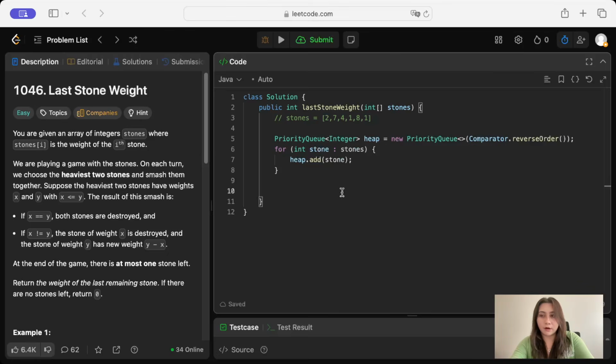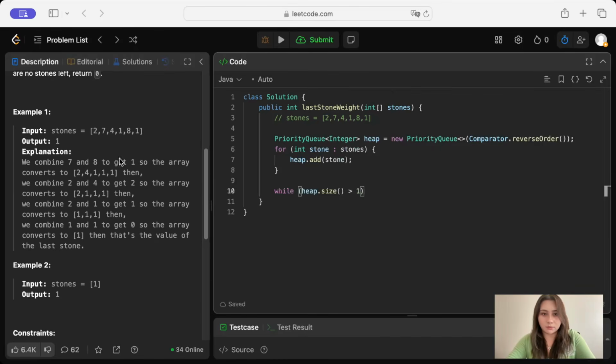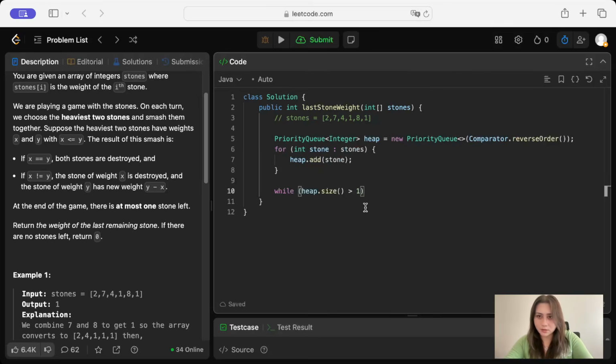So if they are equal, we will remove both of them. If they are not equal, we will remove them both still and then add back the difference of the two weights. So while our heap's size is greater than 1, because we could have at most one stone remaining at the end, which is what we had in example 1 and example 2, while that is the case, we're going to keep removing 2 stones at a time.